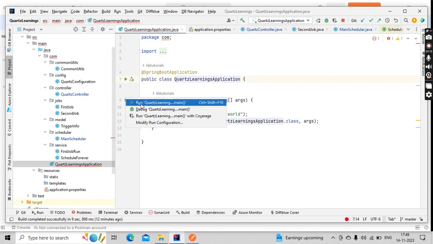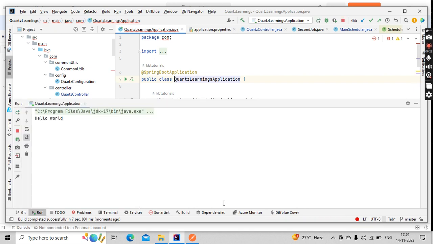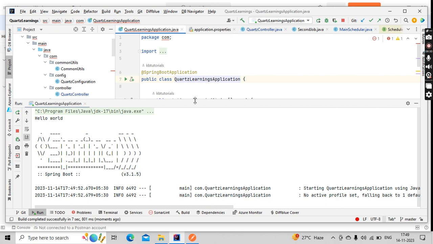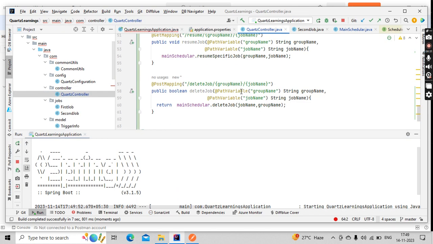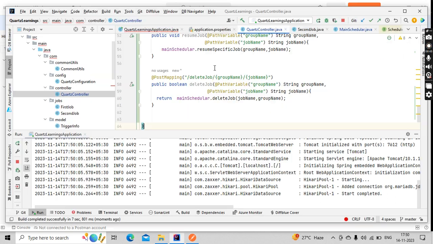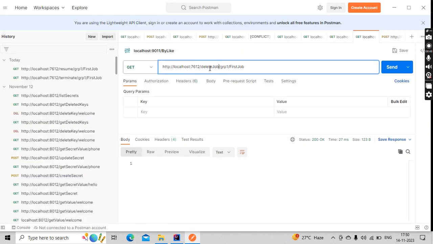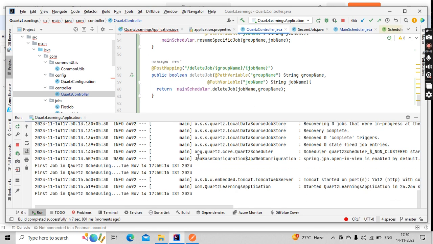Let me run this application. So when I start this application, there is one scheduler which will run for 200 times. Once it is picked up only 2-3 times, I will delete the job and I'll show you the results accordingly. In the meantime, let's prepare our endpoint. It is nothing but the delete job endpoint. I have the path variable as group one, the group name, and the job name as job one.